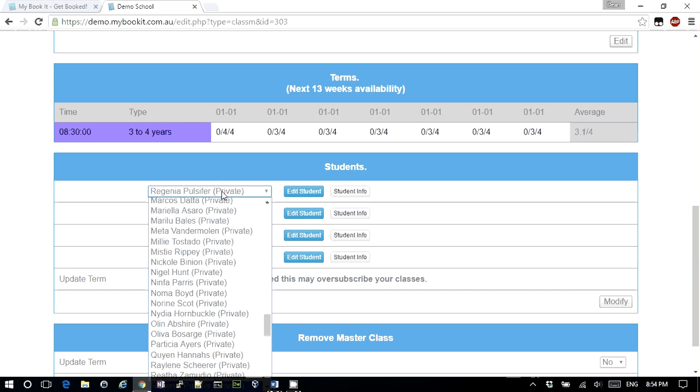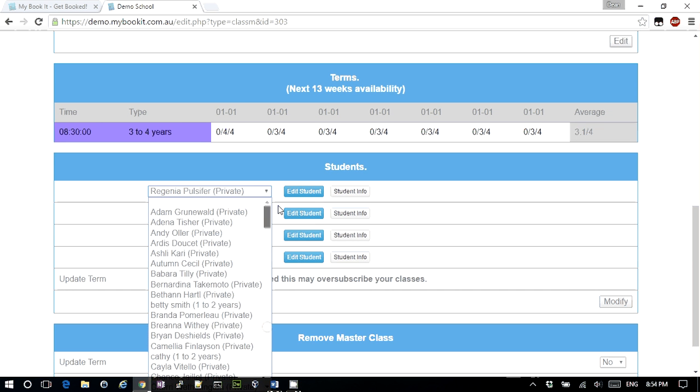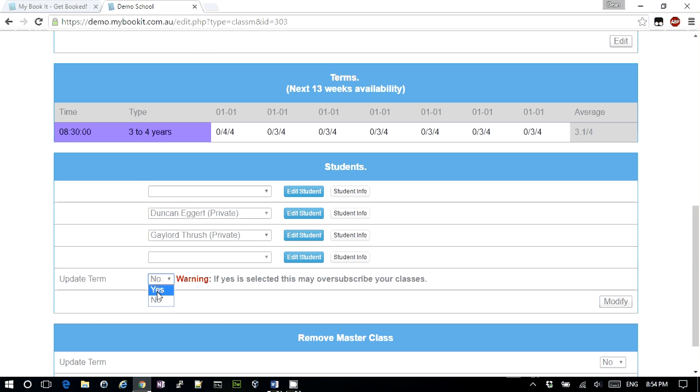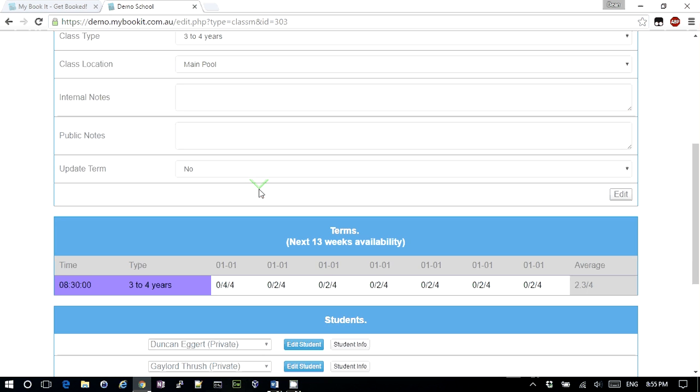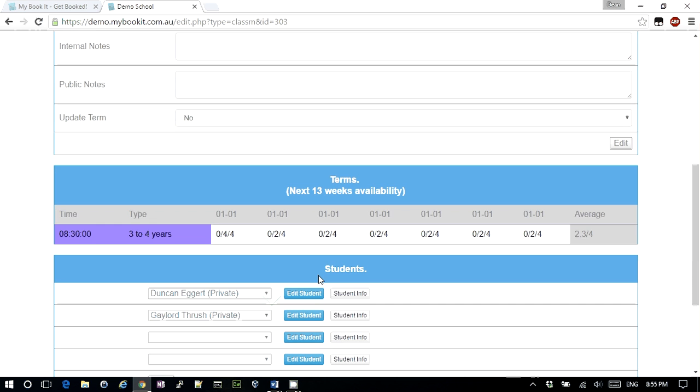I can then take Regina out of this timetable. I'm going to select to update the term, and we can notice here that we've got the weeks in the future. So we've got 3 in these classes. So then if I go modify and go back to the timetable, we can see that I've dropped down to 2, which is Duncan and Gaylord.